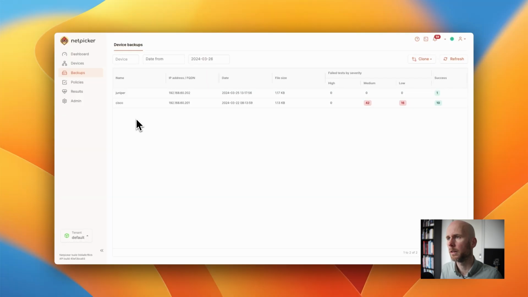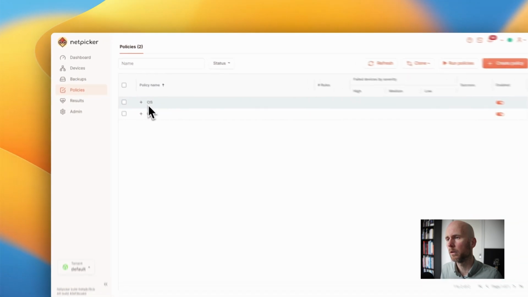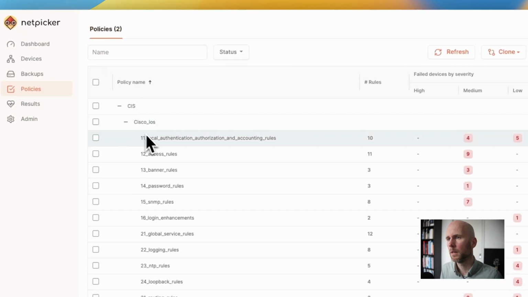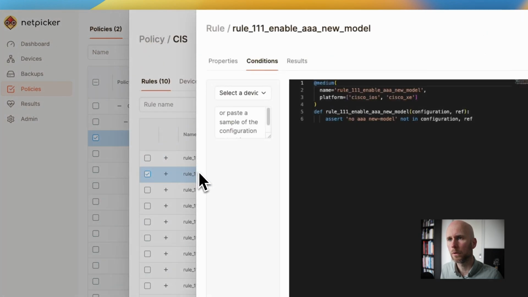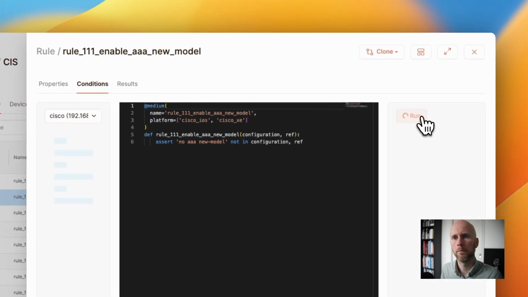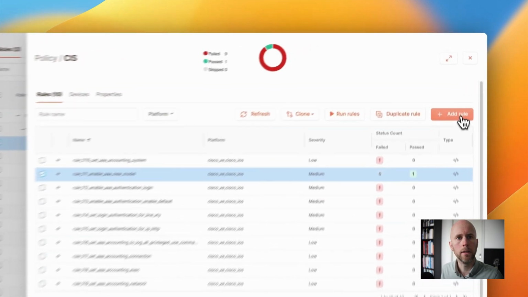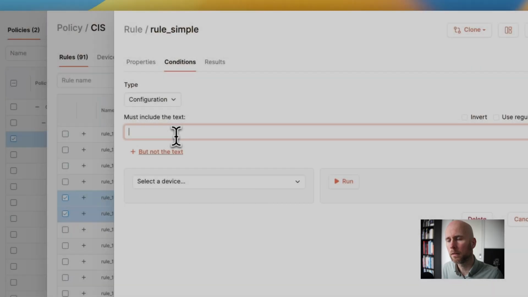When you have the backup set up, you can go to the policy sections and you'll find there policies for sys and CVEs. Netpicker contains sys checks out of the box, which will test your device configurations according to the sys hardening rules by Cisco. Here's an example of one test. Netpicker contains two types of tests. One is a Python test, which you just saw, and there we also provide a simple test that you can use for simple text comparison.